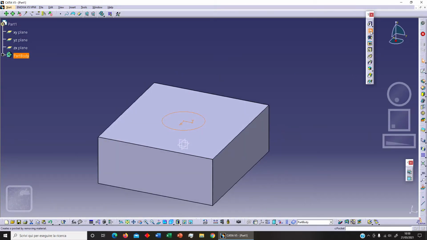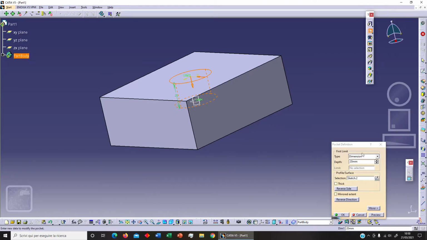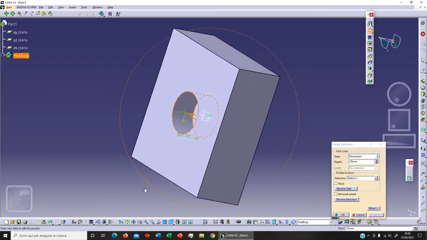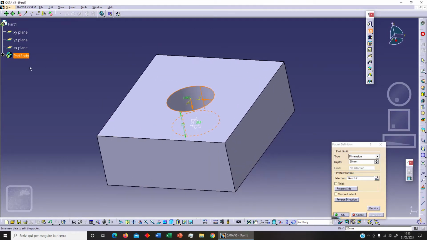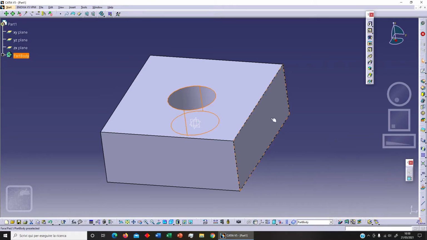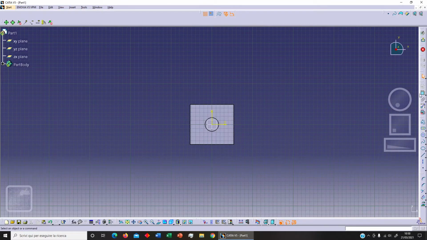And now let's click on pocket. And let's click on preview. As you can see here, we've got the dimension options enabled. And let's click on preview. We've got this kind of hole realized in our pad. When we work with Pocket, we need material to eliminate, to remove material. Let's click on OK. Now let's select our XY plane and let's sketch something on this plane.